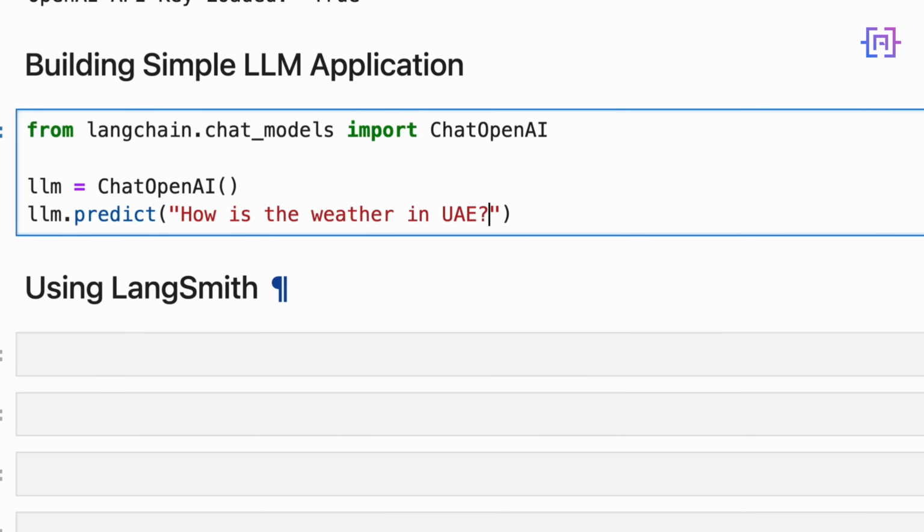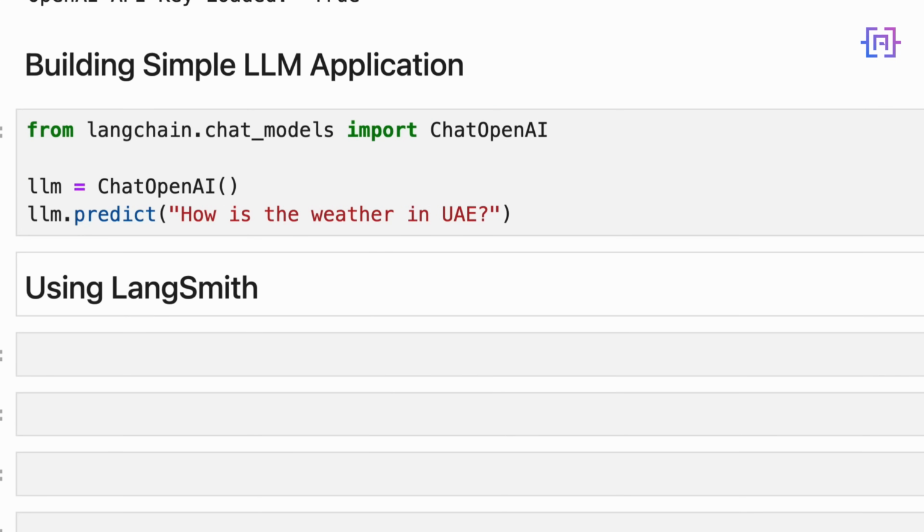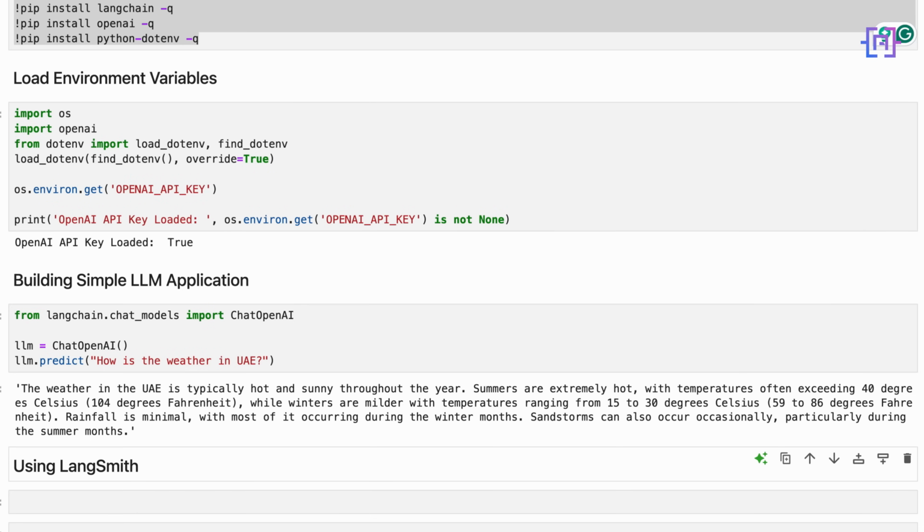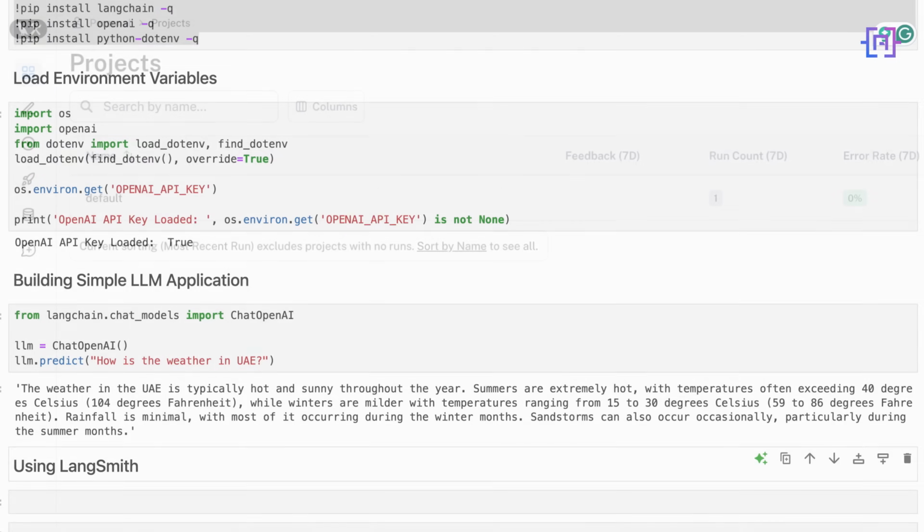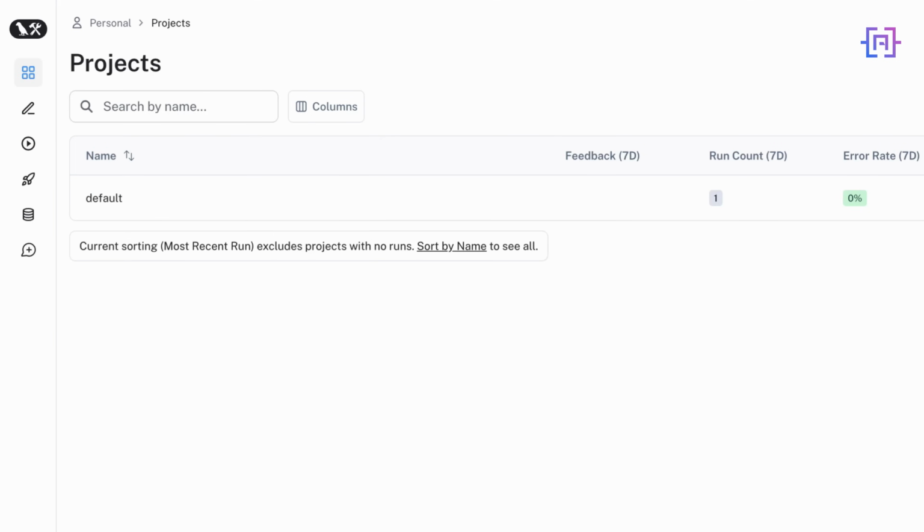Let's run the code cell. It's gonna take a little bit of time, and we get the answer. The weather in the UAE is typically hot and sunny throughout the year. This is the standard response from OpenAI, so nothing really spectacular. But if we go to LangSmith now, we will find a new project with the name default. This is because we set the enable tracing to true in the .env file, but we did not set an environment variable for the project name.